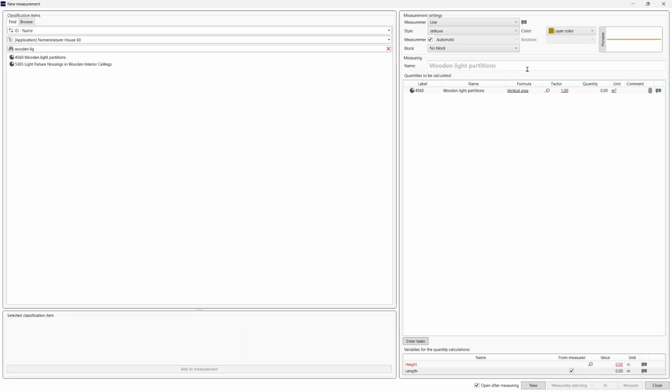Next up we will have this item on the measuring template. The software itself will recommend the type of measurement, which should be a line. If I wanted to know the area of the walls, the formula would be vertical area. For all the items I have imported here, I can change the label, the code, and also the name. For example, if we had multiple types of wooden light partitions, this could be type A or type 1, whatever you want to use. You can also change the formula. If you want the metric amount of the walls, you can select length and change the unit to meters. But I'm gonna do this example with the vertical area and square meters.